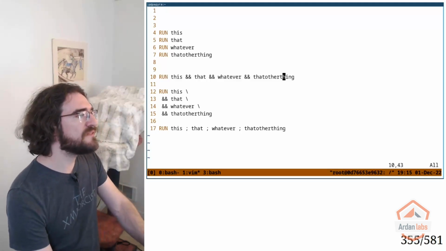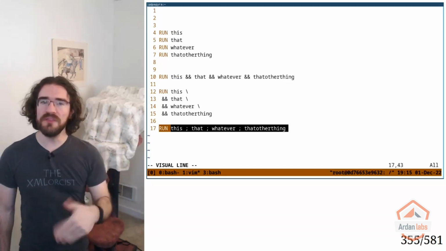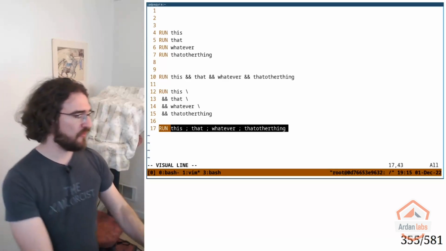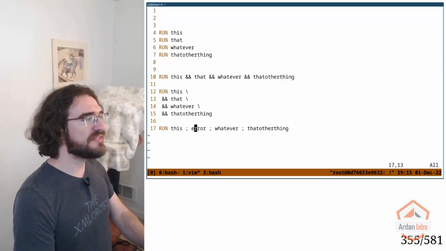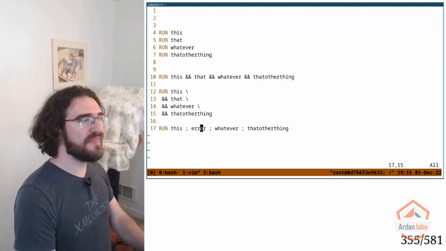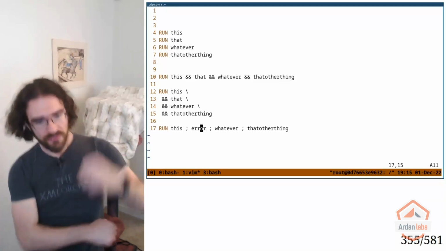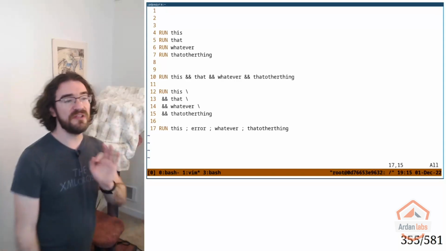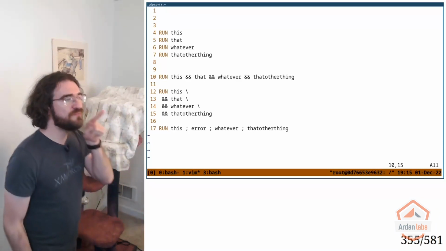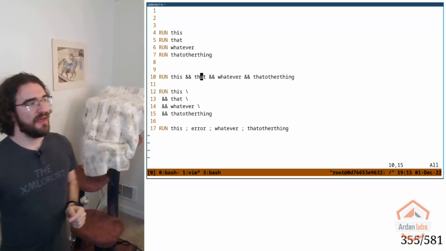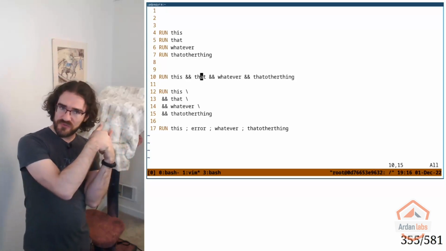Why? What's the difference? When you put a semicolon, it's going to execute all these commands no matter what. So for instance, let's say you have an error here, a command that fails. If you use that version, it's going to power through all the commands one after the other, even if there is an error. Now, if you put the double ampersand, it's going to continue to the next command only if the previous one succeeds.